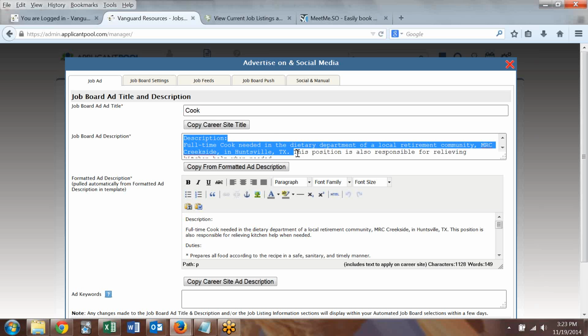So you could potentially put something different at the very top of your job description for the ad boards. Indeed being the biggest one, you want to do something that's going to grab people's attention if you're really hoping to get more applicants.